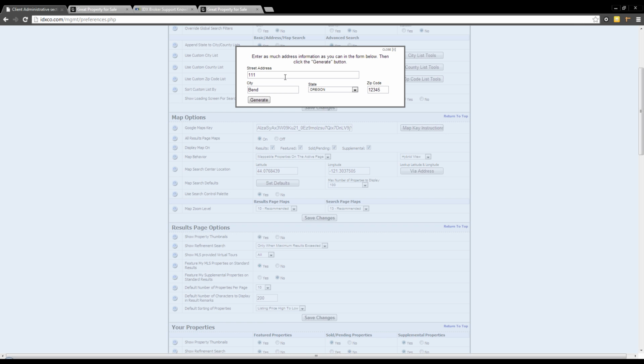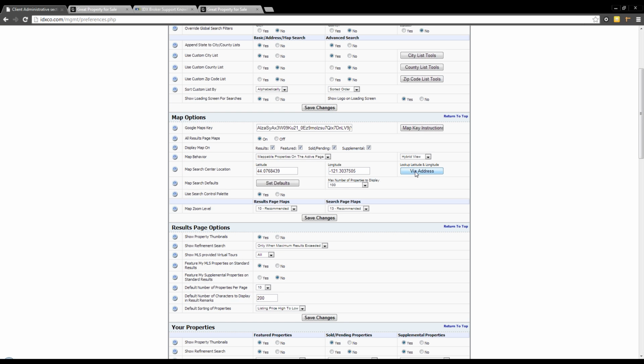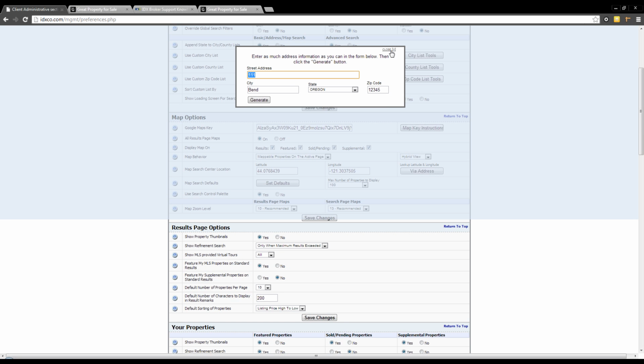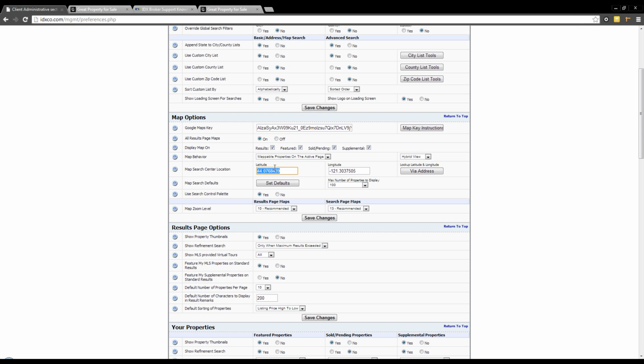So for the map, when people start out, you're going to want a center location that may be your address or what have you. You can set that up. You can look it up by address, and then we'll look it up by latitude and longitude, and then you can save it, and it'll store it there.